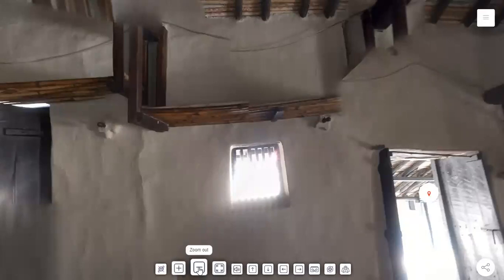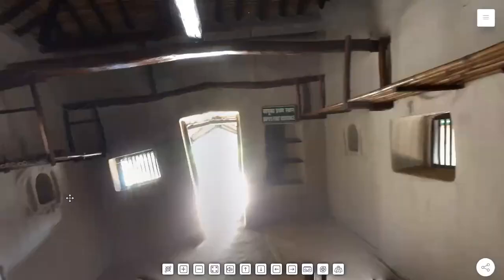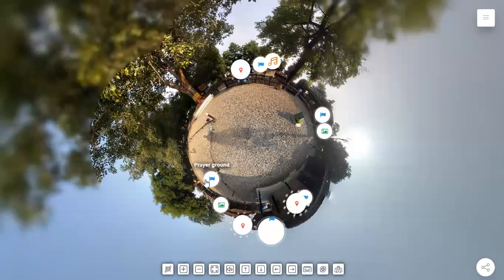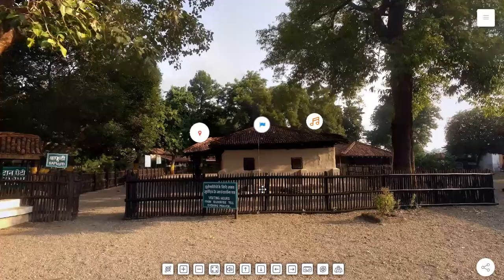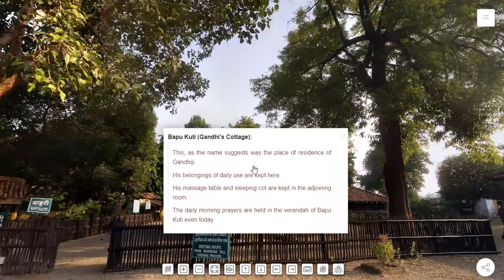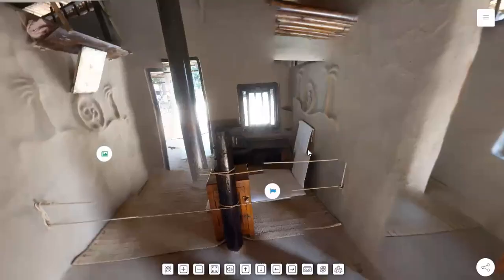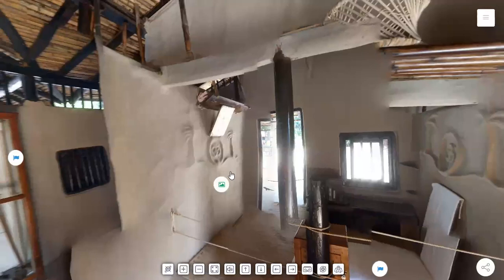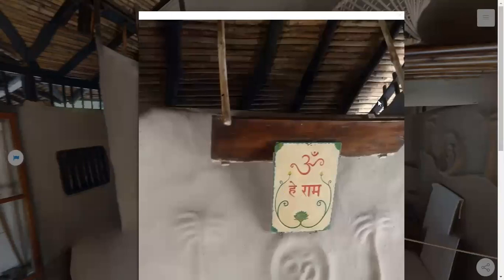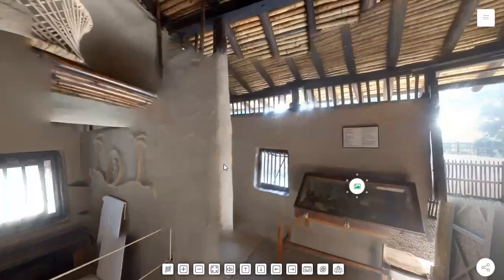It's now a museum, so it's empty, and you can zoom in, zoom out, and see all around, the architecture of the roof and the different windows. Then you may come out of this first cottage. In front of this first cottage, there is a Bapu Kuti. It's written over there. If you want to know more about this, just click this marker and you will be able to learn. So let's move inside this Bapu Kuti. Here is the bed where Gandhiji used to sit. And on the wall, there is one painting hanging. If you click on this, you are able to see the painting. It's written, Hey Ram.